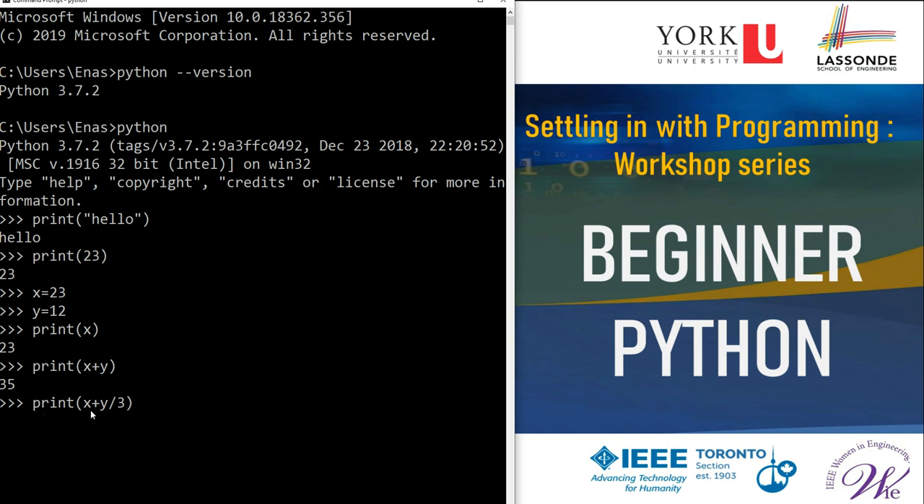Now we have this operation, which is x plus y divided by 3. What happens here is that the computer needs to make a decision on which to do first. The decision is based on precedence. What takes precedence over another one? Usually division takes precedence over the plus. So y will be divided by 3, and then the output of that will be added to x. So this will be the value.